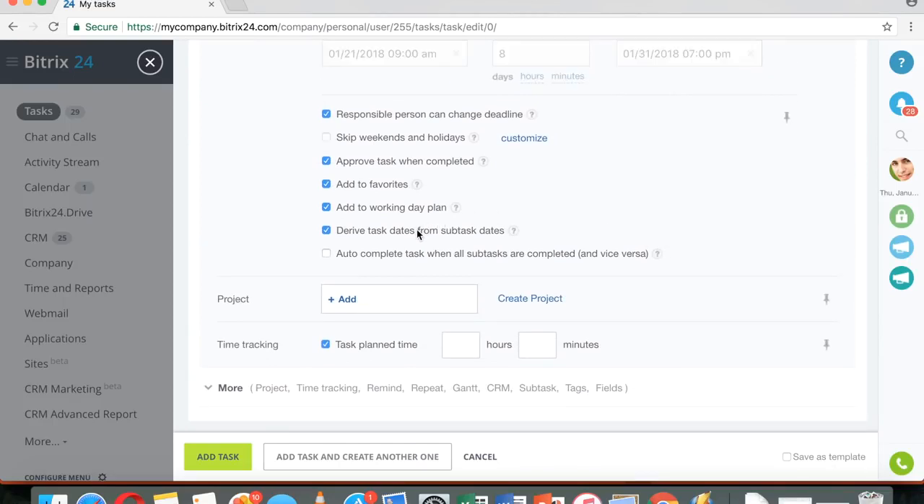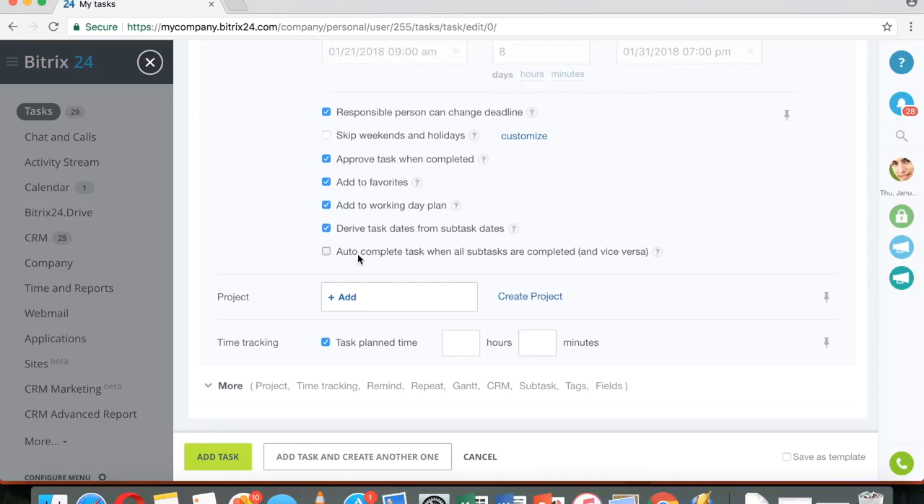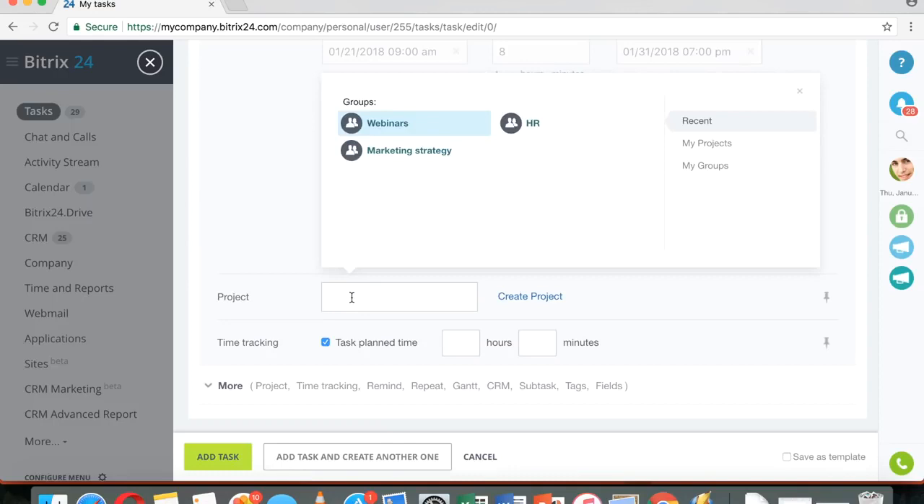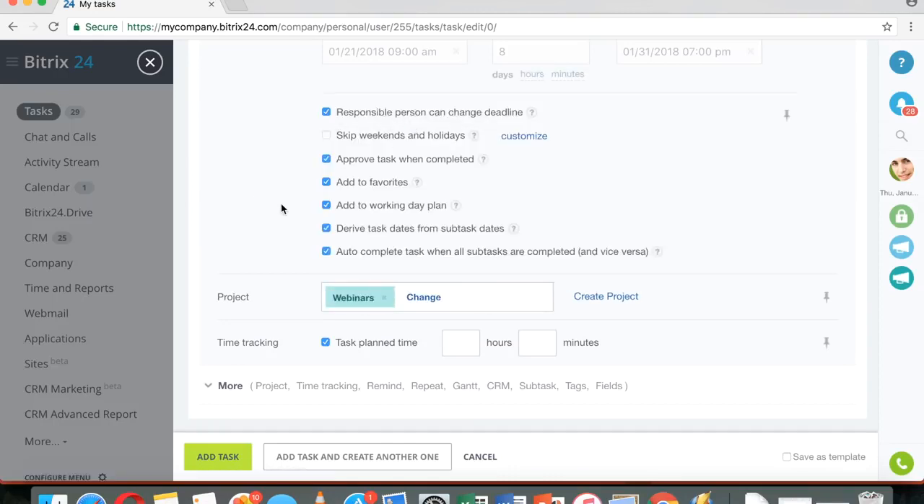Derive task dates from subtask dates means that the start date of the first subtask and the end date of the last subtask act as the start and finish for the parent task. And this option is something that you've asked us for a very long time, and we have added last year, is automatically complete parent task when all subtasks are completed, and vice versa. So if this task is a part of the project or work group, I would simply select it here.